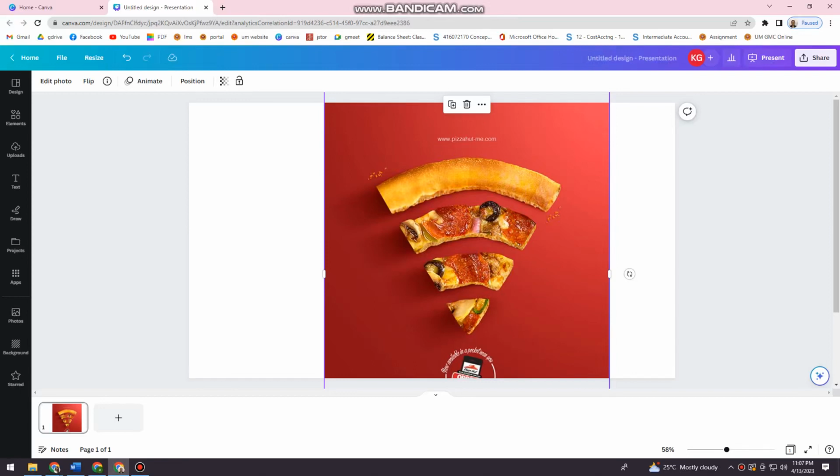Welcome. In this tutorial, I'm going to show you how to remove part of an image using Canva. So if you want to know how I did it, just keep on watching.